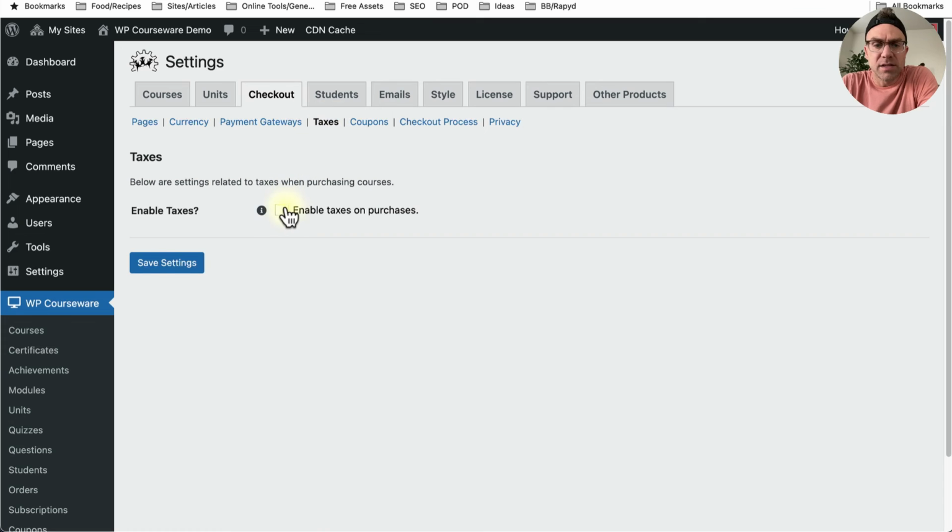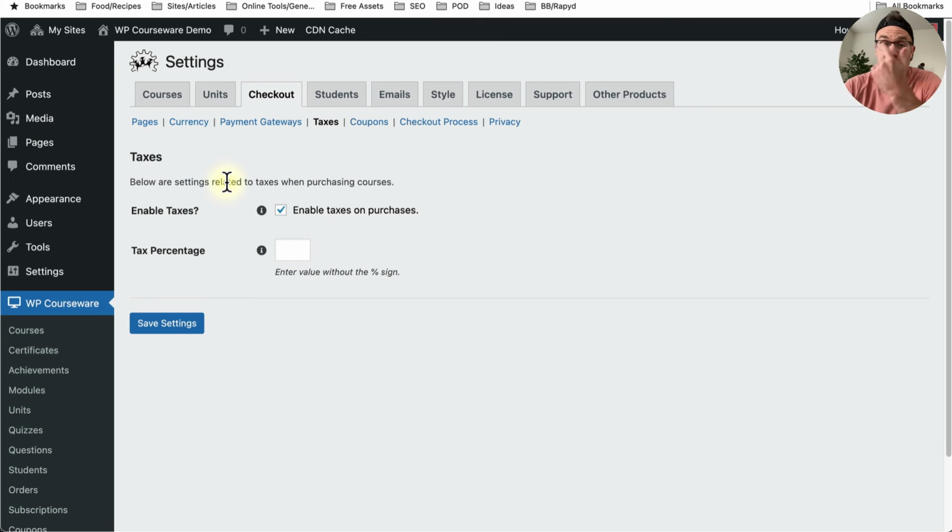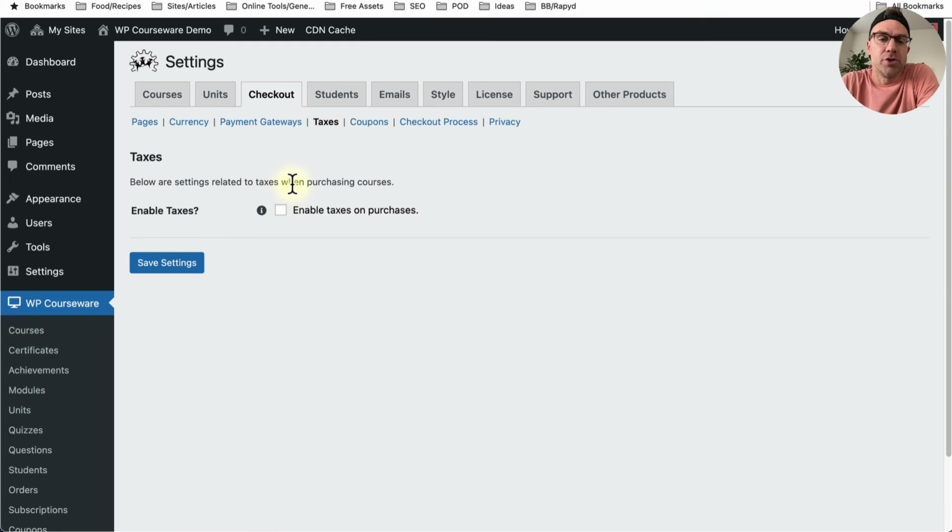And then taxes, this is interesting. You can enable taxes, but they just give you one box to put in a percentage. If you've ever had to deal with taxes before, you know that in the US anyway, they're different in every state and every city and every county. They're obviously different in different countries. So I don't know how helpful this is to just have one percentage, but you do have that option. If you're selling to a lot of different people and taxes are important to you, then I would probably go with WooCommerce and use a plugin to do more advanced taxes with WooCommerce.